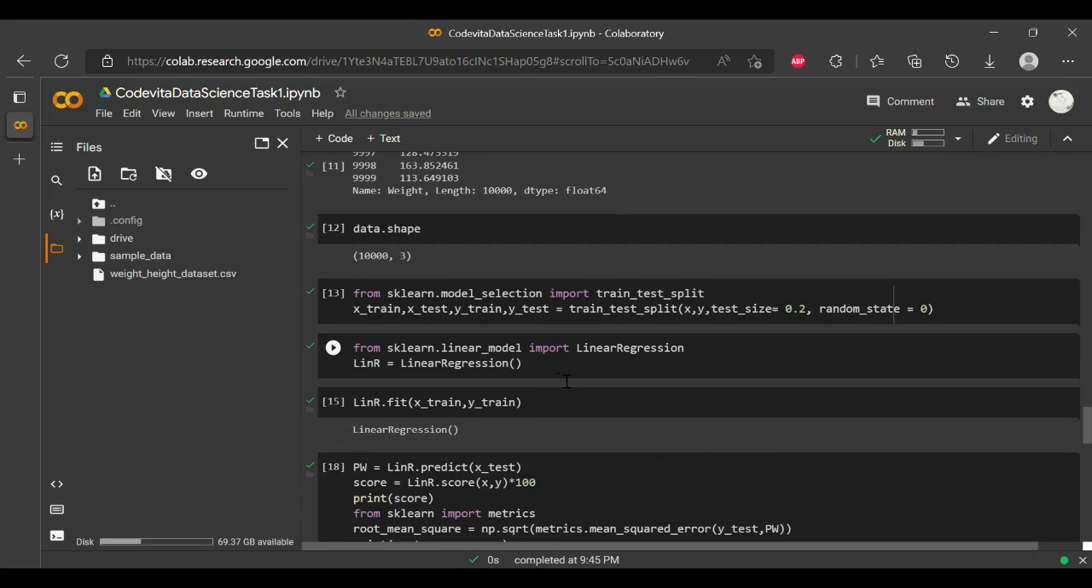Now to implement linear regression, from sklearn.linear_model we import LinearRegression. So I'm going to take a variable lin_r where I'm going to assign this linear regression function. Once after assigning it, we fit this training set to the linear regression using the lin_r.fit function. So X_train and y_train, it has successfully trained them.